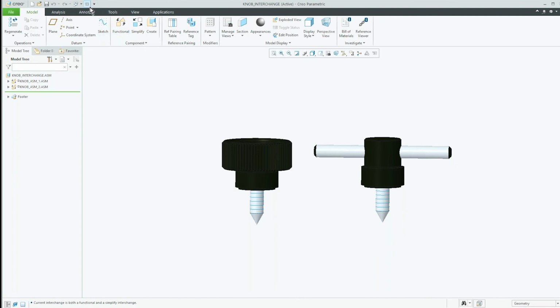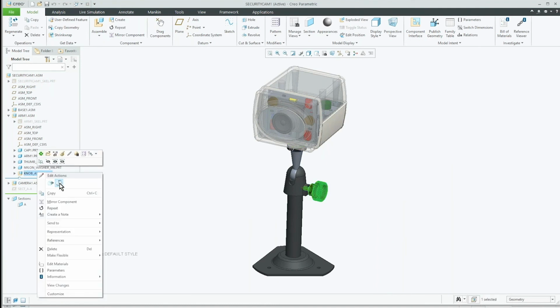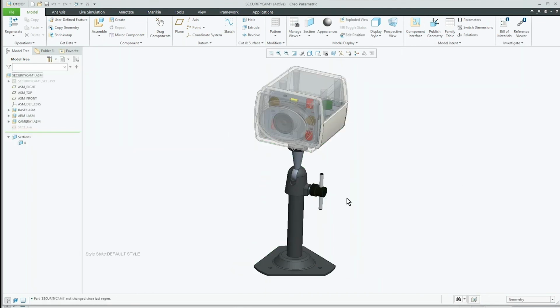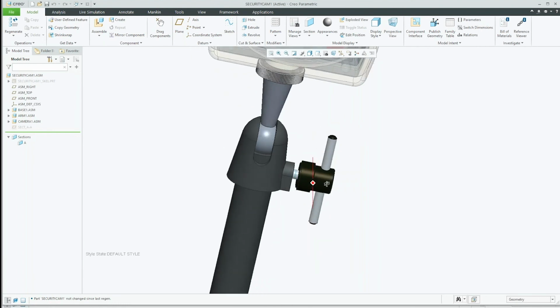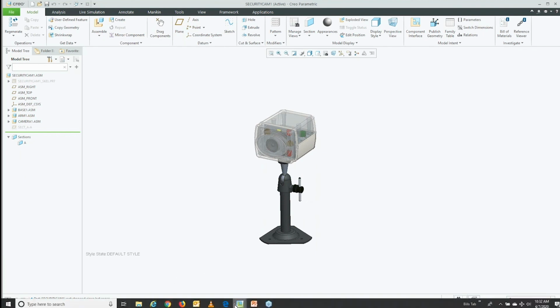What it means is I can swap any one of these out for any other one. So if we go back to our assembly here, I could take our knob assembly and say I want to replace him with this interchange assembly that we have here. Say okay, and it swaps them out with the newer version. Really easy to do. All I needed to do is set up this interchange assembly. I can swap out any subassembly with any other subassembly that's in that group.